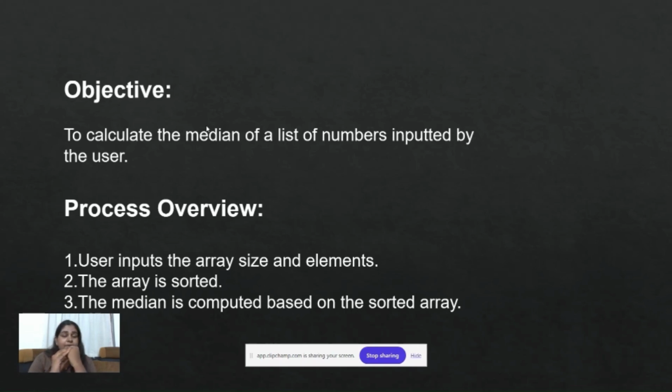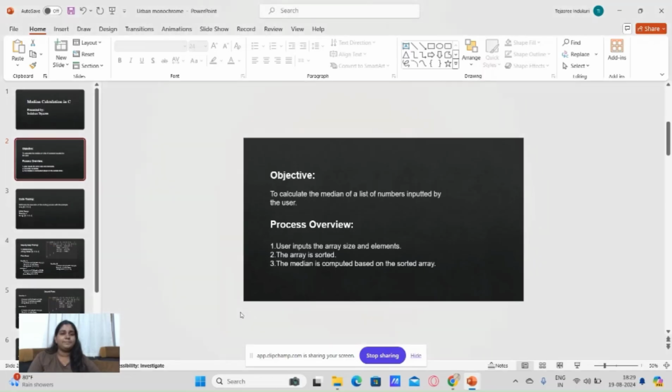Now, the process overview is of three steps. First one is user inputs the array size and elements. The array is sorted, then the median is computed based on the sorted array. Okay, now let's get into the code.